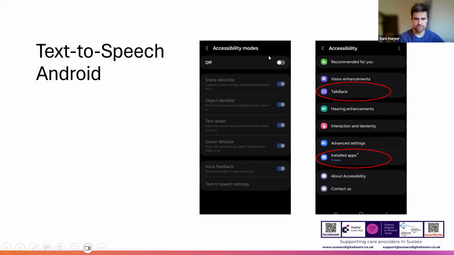So just going on the Android, if I go to accessibility, the first option is you can go straight to accessibility modes just by typing that into the phone. And then from here, you can turn on various features. So at the moment, it's all off. I don't want text to speech on my phone because it would be talking all the time. But you can just turn this on and you can go to your text to speech settings. And from there, you have a list of settings available to you.